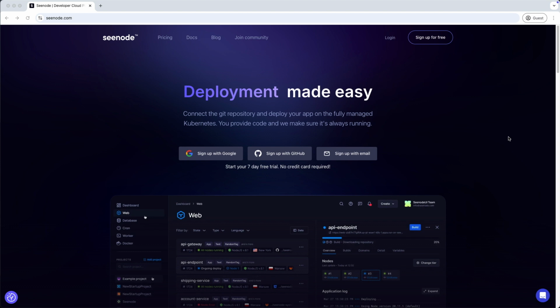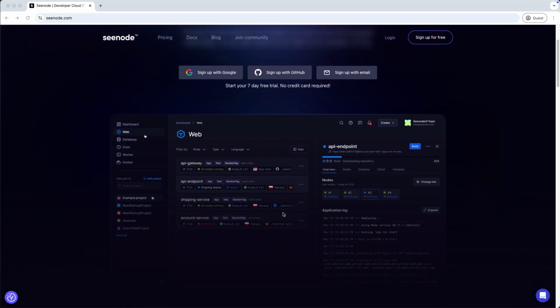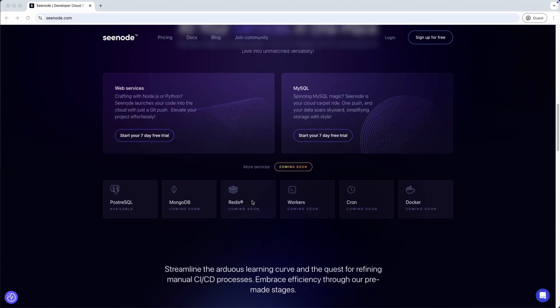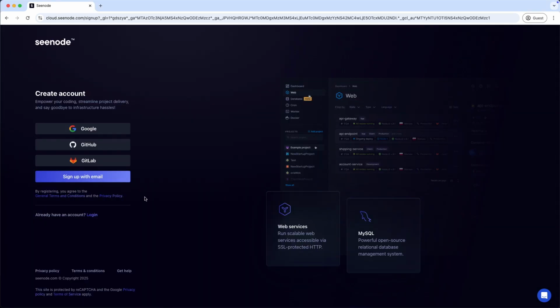So this is the Seenode website. We can sign in with Google, with GitHub, or just with email. Seenode supports Python to deploy our Django application, as well as PostgreSQL for the database. The platform is adding more features, which are coming soon, such as Redis or Docker. Okay, let's sign in. I sign in with GitHub.